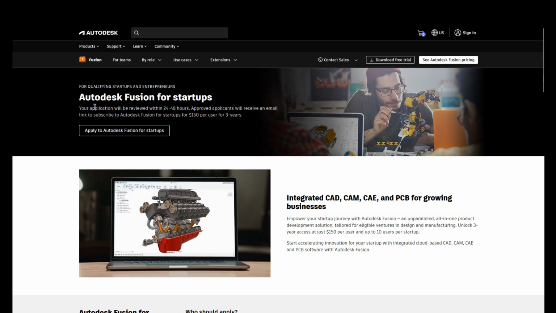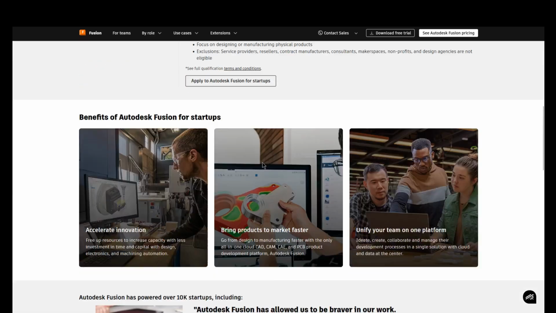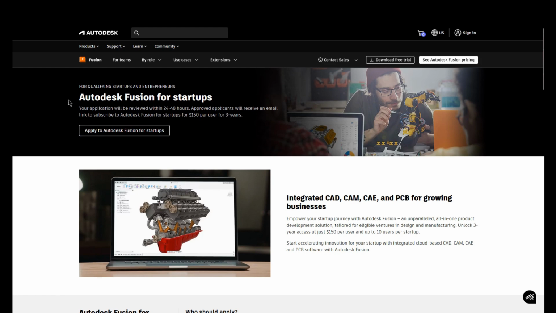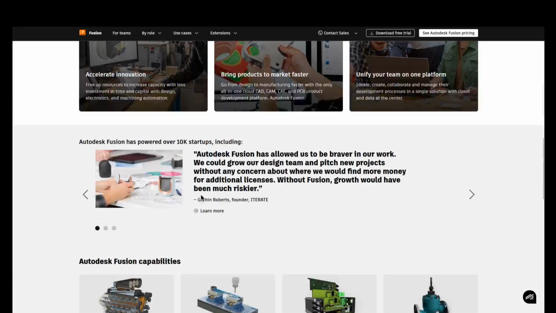There is another option that says Autodesk Fusion for startups. Your application will be reviewed within 24 to 48 hours. Approved applicants will receive an email link to subscribe for Autodesk Fusion for startups for $150 per user for 3 years. That's a pretty great deal. So these are small companies, like registered companies like LLCs, that can just pay for a full Autodesk Fusion 360 for 3 years for $150 per user. And I think that's wonderful. That's actually a really great option.